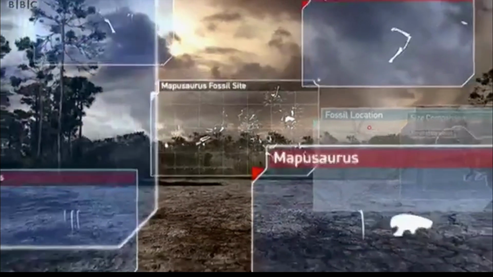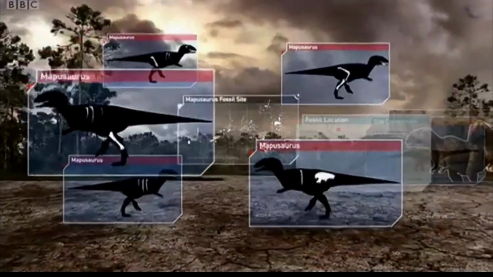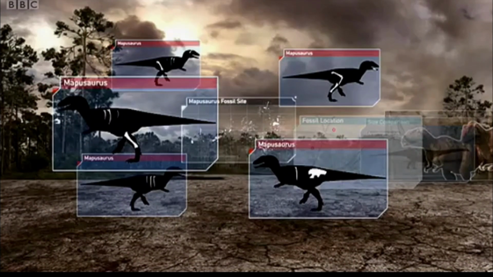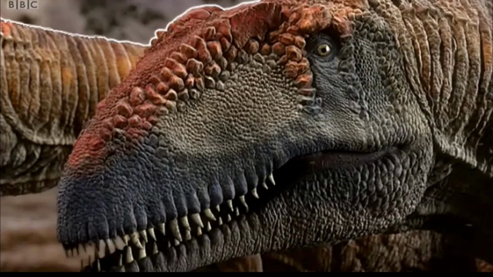The idea was to bring up photographs and images of the fossil, of what the dinosaur looked like, of the dig, just bits of the process of paleontology.